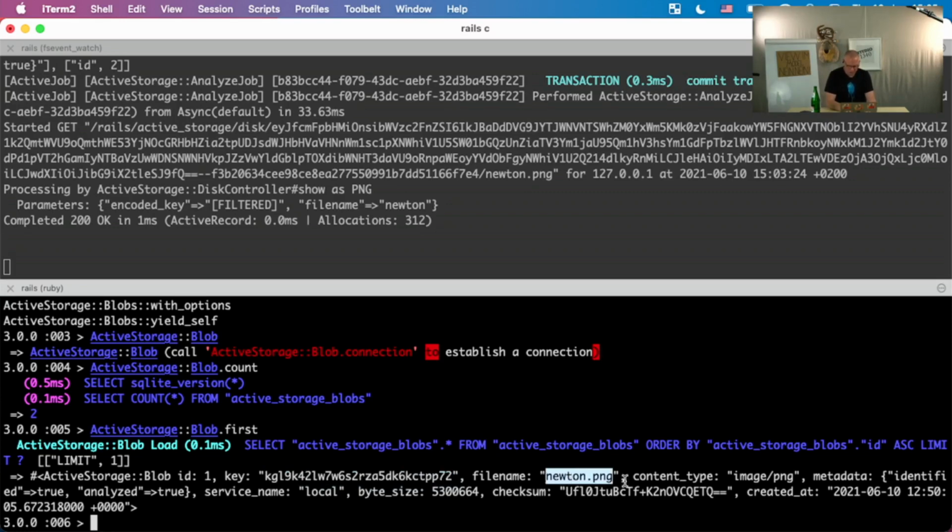The filename is the original file name of the attachment. The content type: if we uploaded a JPEG, we would have the MIME type here. Then there is some metadata. The service name is used to decide where to link. So if the service was, for example, Amazon or Azure or whatever, then this would be there, and the Active Storage stuff would know how to link to the actually stored object. Byte size, checksum. All right.